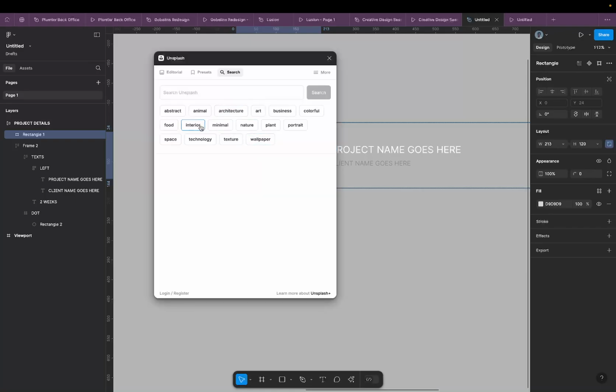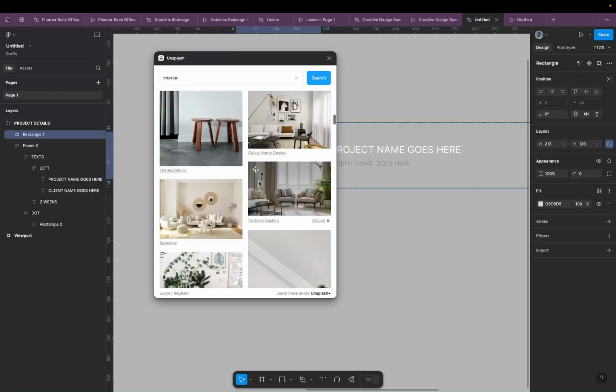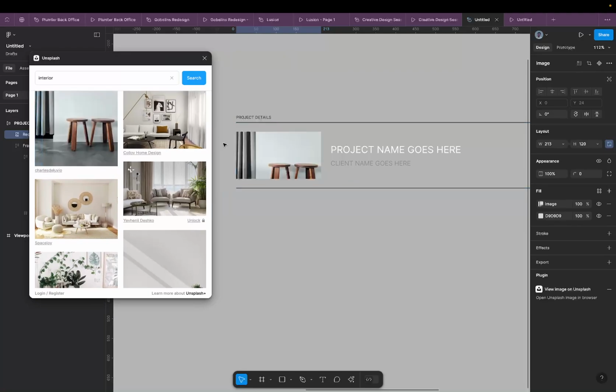So I'm going to go to interior, because I think I'm trying to do something for an interior website. Let's pick this. Let's not waste too much time, because this actually is a genuine complaint, that there are times where I spend too much time looking for images. I treat this tutorial as if it's a personal project.